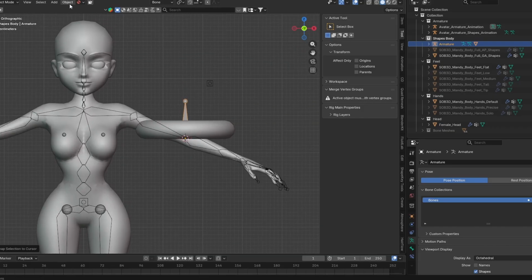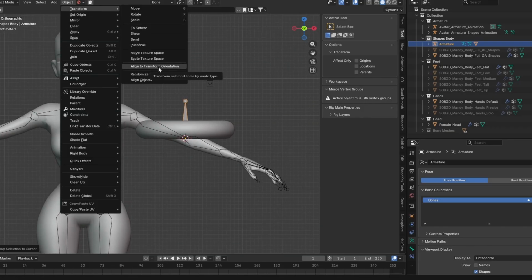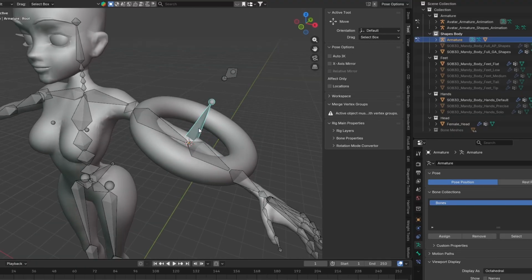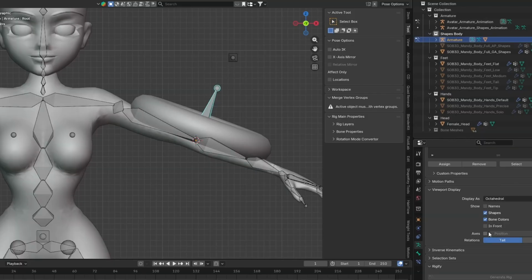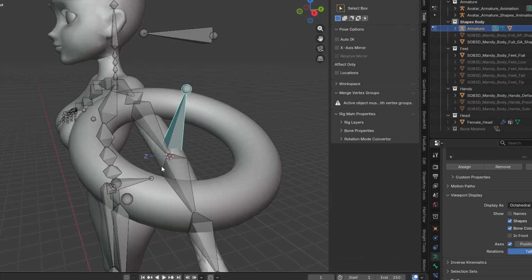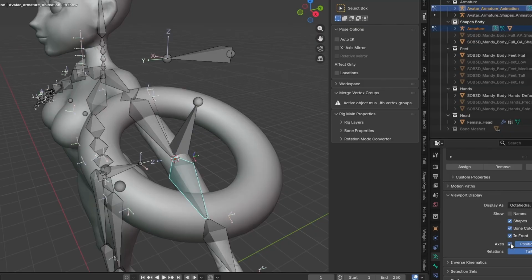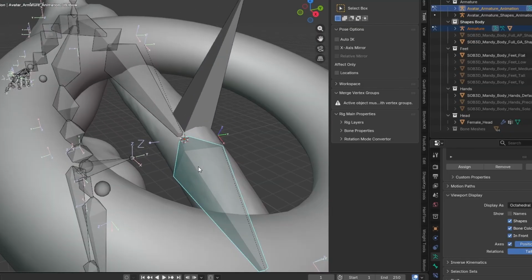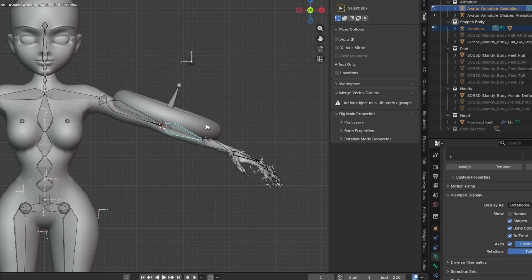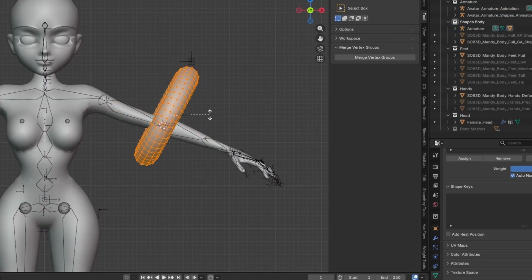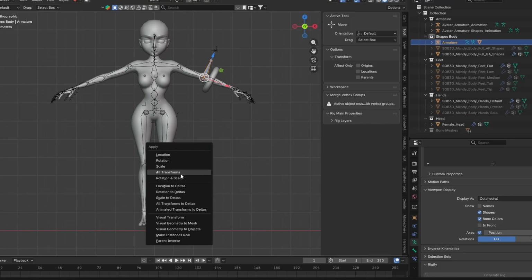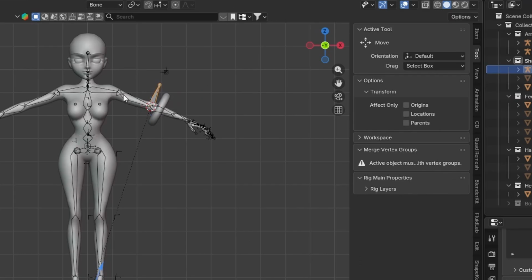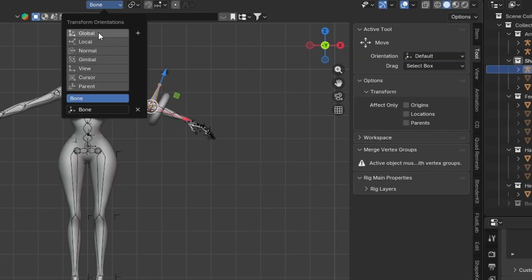Go to the Object menu, Transform, then click Align to Transform Orientation. Put the bone in pose mode by pressing Ctrl Tab. With the bone selected, go to the Data tab, then check Axes under the Viewport Display section. Do the same with the default avatar armature, then ensure that the axes of both your custom bone and the bone of your choice are aligned. You can further edit your mesh by selecting it, pressing Tab to enter edit mode, and then editing as desired. Once done, select your custom bone, press Ctrl A, then click All Transforms to apply the transformation. You can change the transformation orientation back to global now.